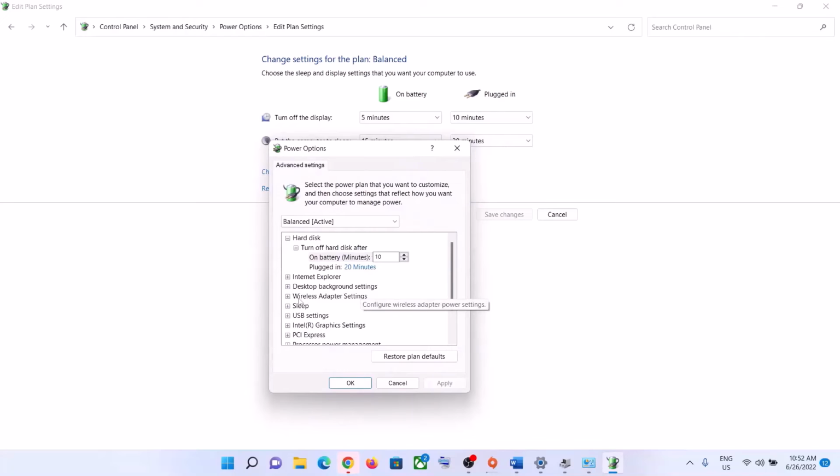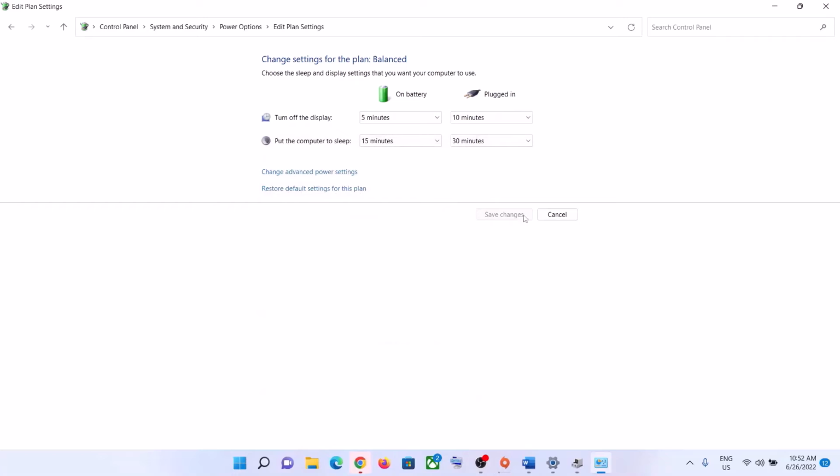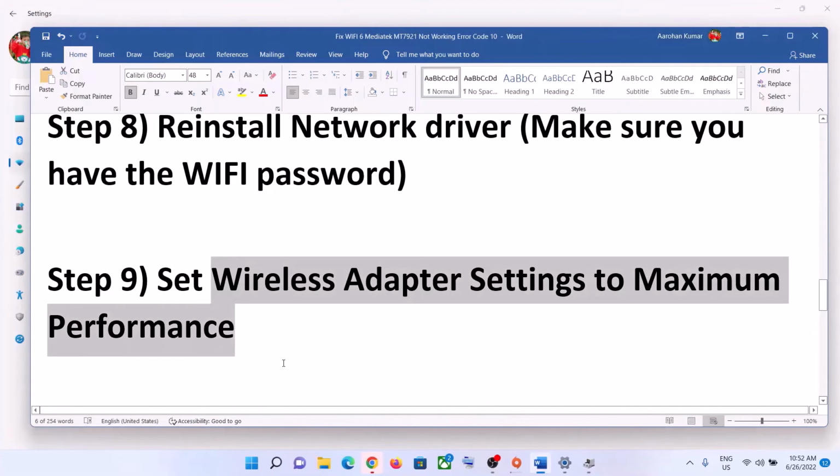Now over here, expand wireless adapter settings and expand power saving mode. And on battery or plugged in, select maximum performance. So select maximum performance in both cases. And then click on apply, OK, and then try to connect to your Wi-Fi.